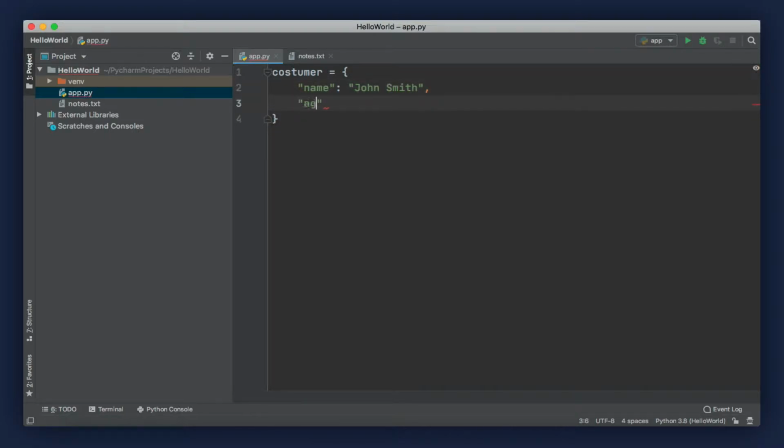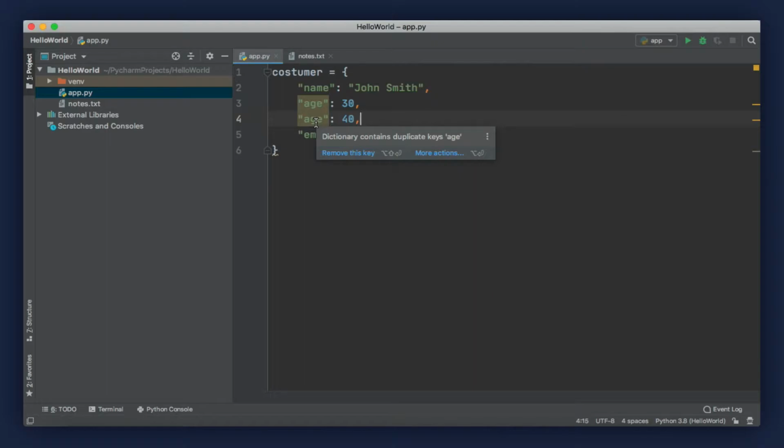So let's set age to 30 and email to john@gmail.com. Now what matters here is that these keys should be unique. So if I add another key value pair here, let's set age to 40, PyCharm will highlight the key because we have duplicated that, and that's not allowed. So each key should be unique in a dictionary. So let's delete the duplicate key value pair.